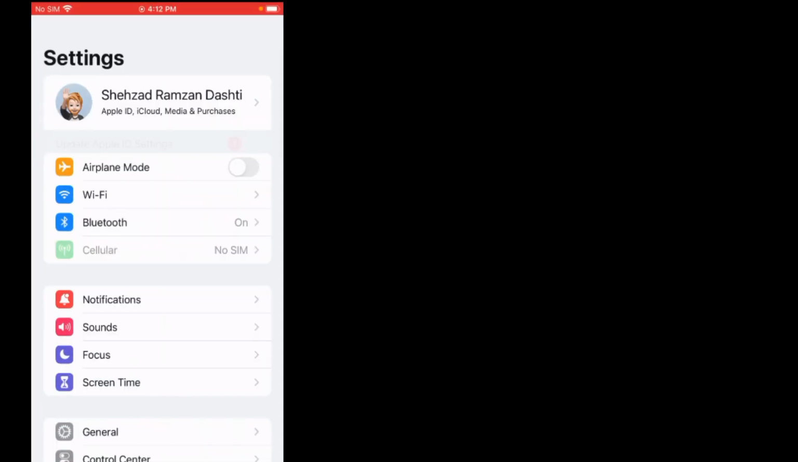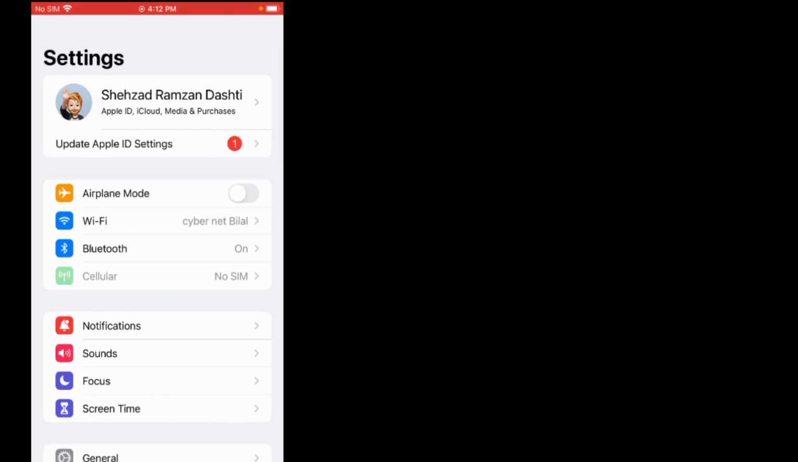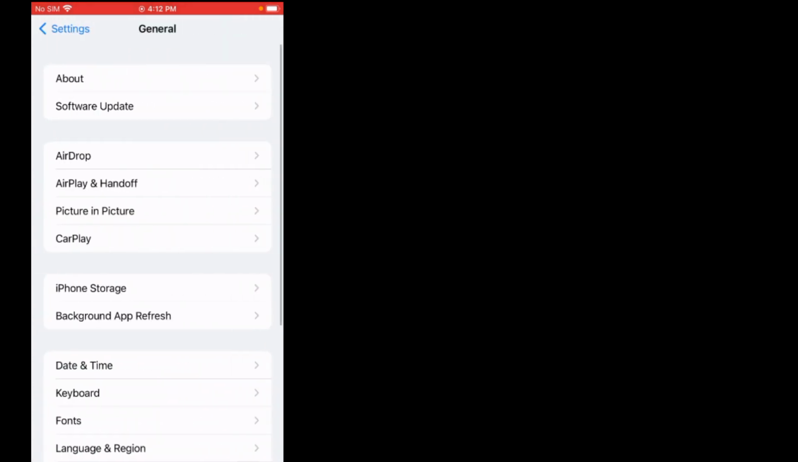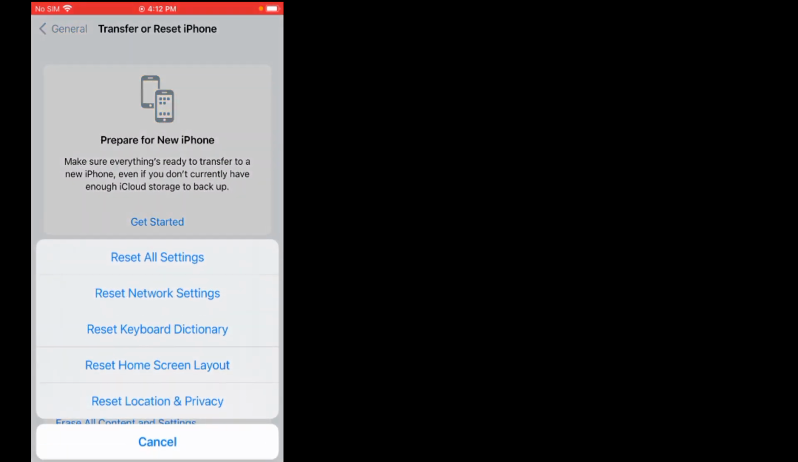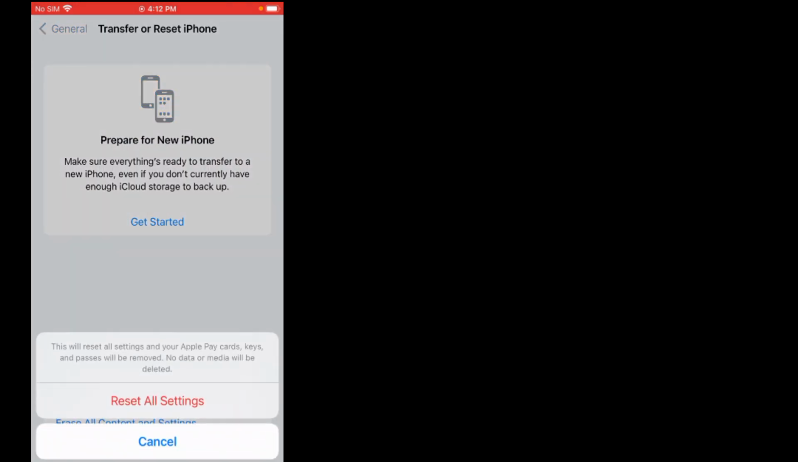Solution number 4 is reset all settings. Tap on Settings app. You can see it appears on screen. Scroll up, tap on General. Scroll up, tap on Transfer or Reset iPhone. Tap on Reset, tap on Reset All Settings. Enter your iPhone passcode. You can see it appears on screen. Reset All Settings: this will reset all settings and your Apple Pay cards, keys and passes will be removed. No data or media will be deleted. Tap on Reset All Settings to confirm this action and the problem is fixed. If solution number 4 is not working, now applying solution number 5.